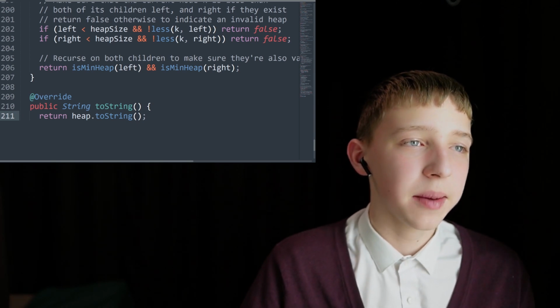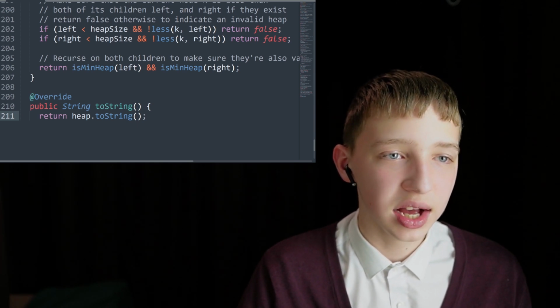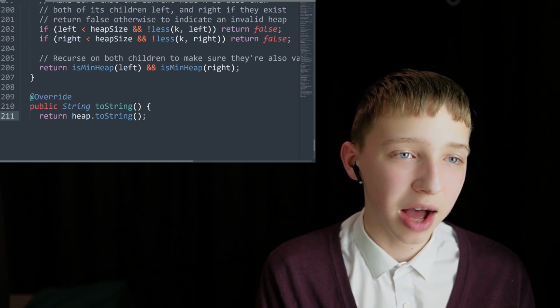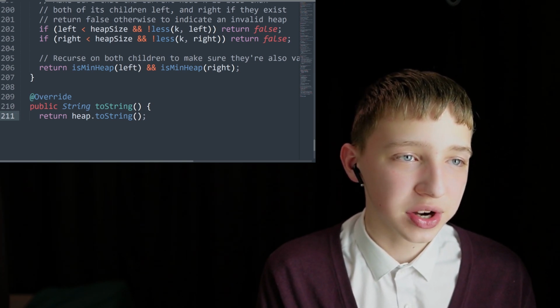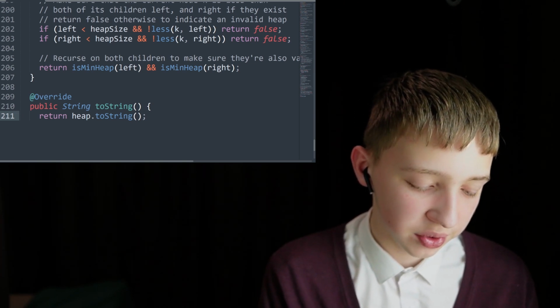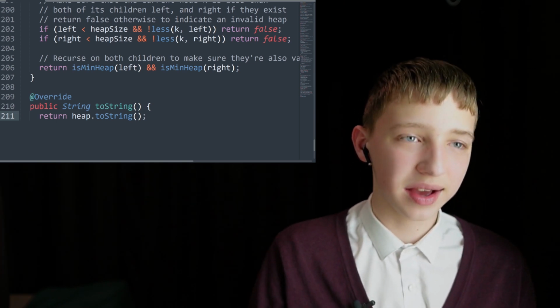That's an interesting topic. And by the way, next time I'll search for another topic, another data structure. We'll move to another data structure. All right. Okay.